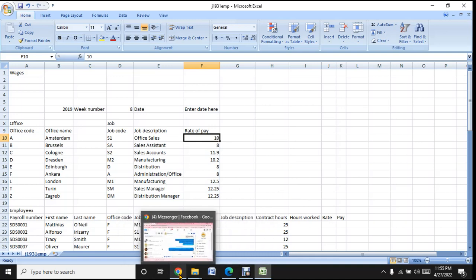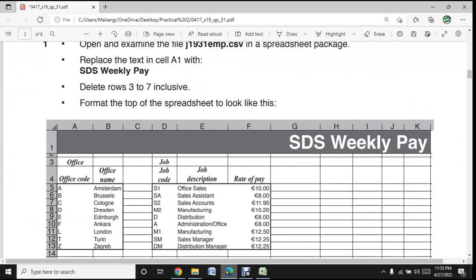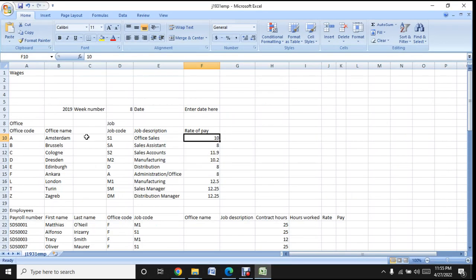Now, I am going to put this text here in cell A1, right? So you go to cell A1 up here, replace this with the text shown before. Make sure you type it according to what it says, not exactly what it says.